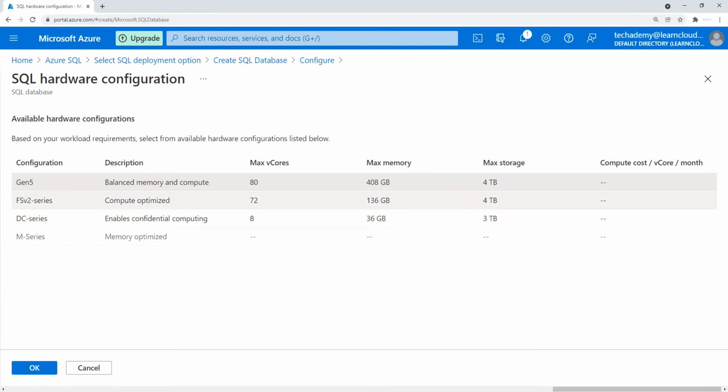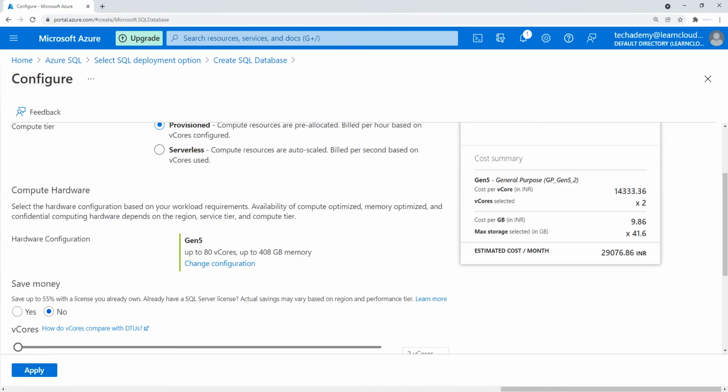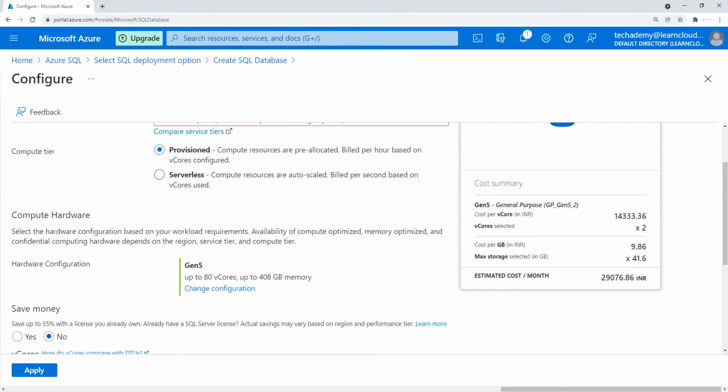In that you can see the details that Gen 5 can have max 50 vCores, the max memory you can consume is 408 GB, and max storage can be 4 TB, and based on that the compute cost will be calculated per vCore per month. So here I'll be selecting Gen 5. I'm clicking OK, and on the right hand side you can see Gen 5 general purpose, which is showing the cost per vCore in INR.